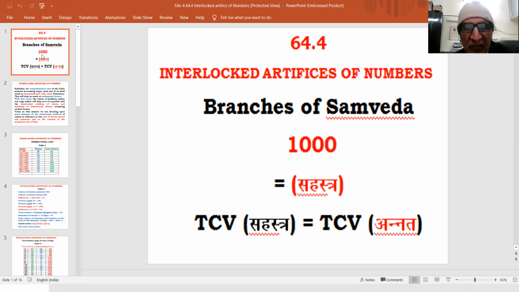Vedas in finished form have reached us as an organization of 4 Vedas: Rig Veda, Yajurveda, Samveda, and Atharveda. Rig Veda has 21 branches. Yajurveda has 101 branches, Samveda has 1000 branches, and Atharveda has 9 branches.